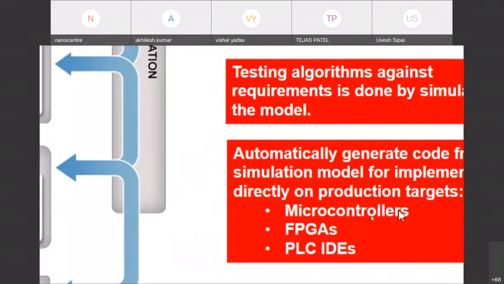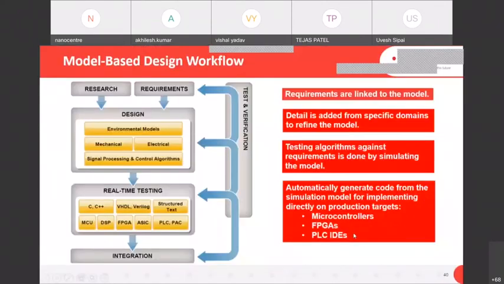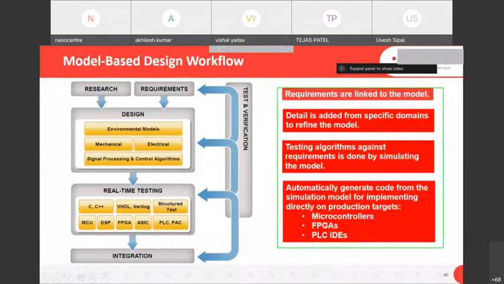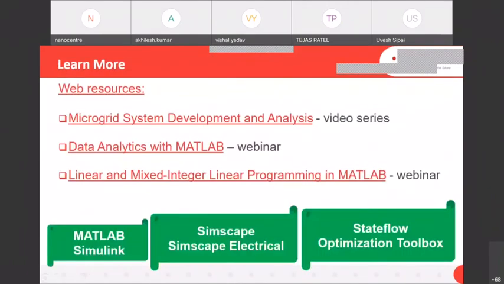Okay, apart from that, I want to deploy on hardware. So in MATLAB, lots of hardware is supported. It can be microcontrollers, processors, FPGAs, or PLCs also. So research, requirements, designing, testing, everything you can do on a single platform, that is Simulink and its integrations.